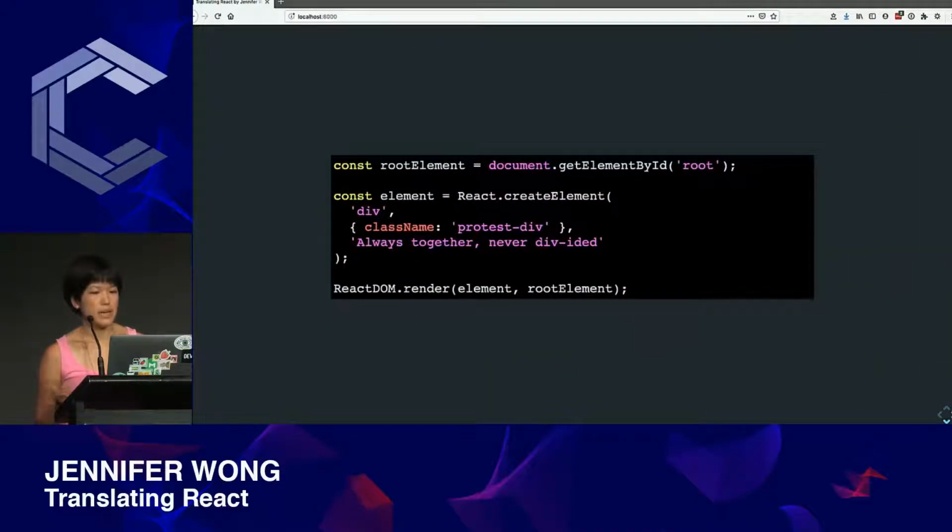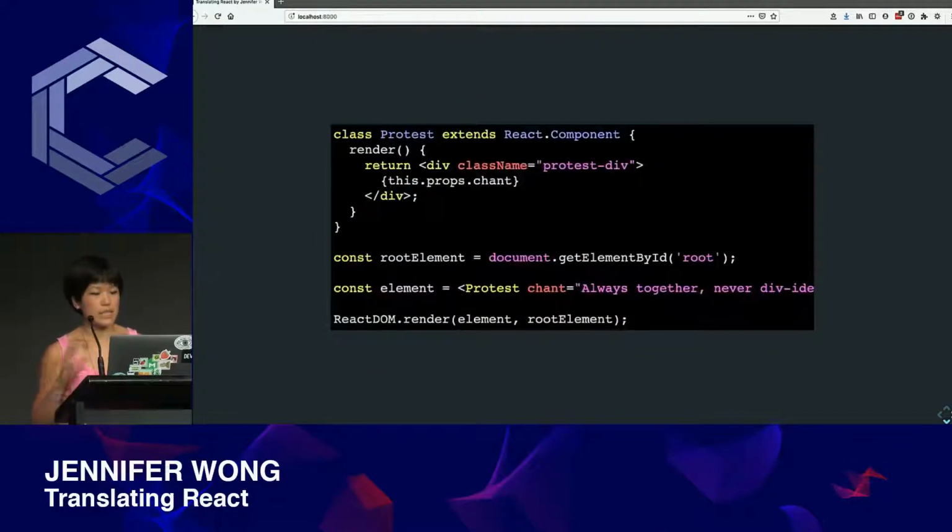So here we can see our original element which we created earlier. So this is a React element. And what I've done here is I've actually rewritten it as a component. So this is a class component inside of React. And what we're doing is we're rendering some JSX, and we have this prop called chant, which is our original string. So when we create an instance of this component, which I title an element, we can set this prop chant on that.